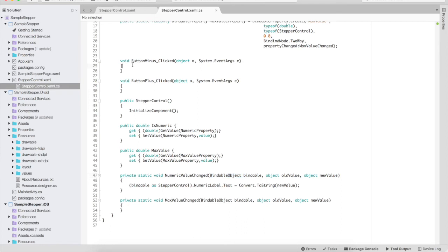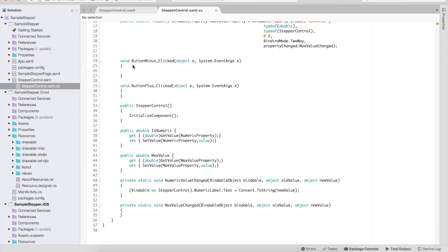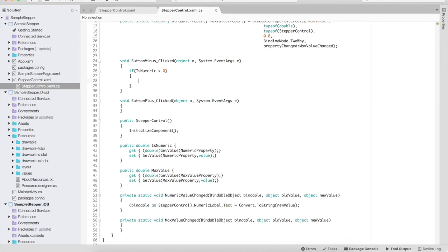So now here, if I click on the minus button, what should happen? We just need to have a condition where I specify it should not be less than 0. The default is 0, so it should not go beyond 0. If is numeric is greater than 0, then is numeric minus equals 1. So we are just decrementing one value.